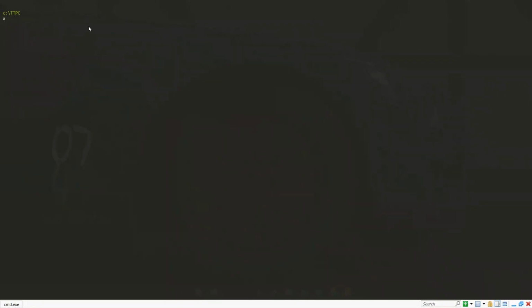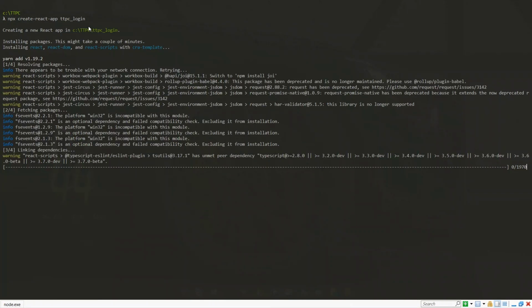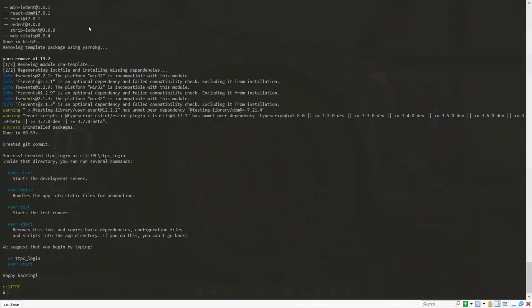To start with, let's head to the command line and create our React app. We will use npx create-react-app and give it a name. In this case, I'll call it ttpc-login. Once our app has been created, we enter the directory and open the project in the code editor.